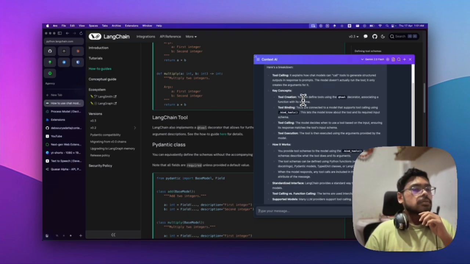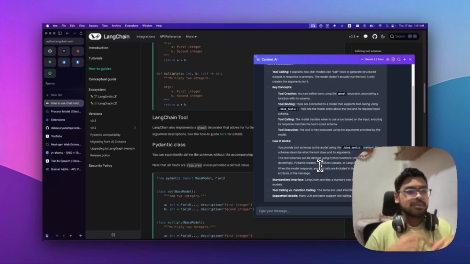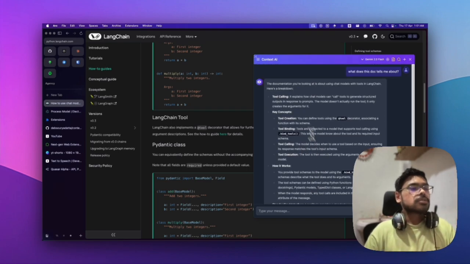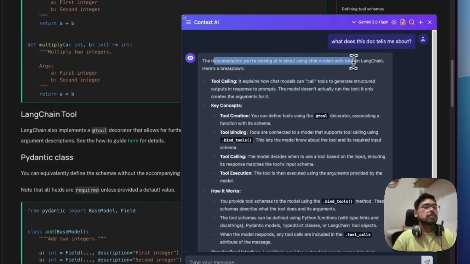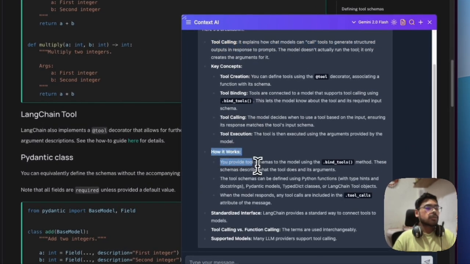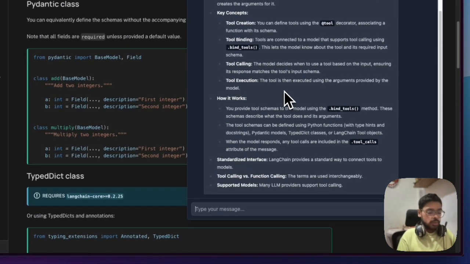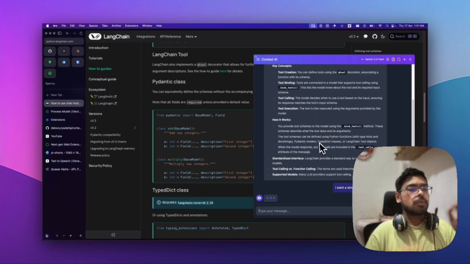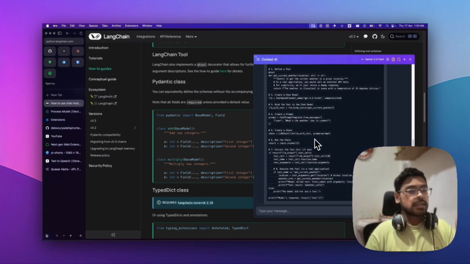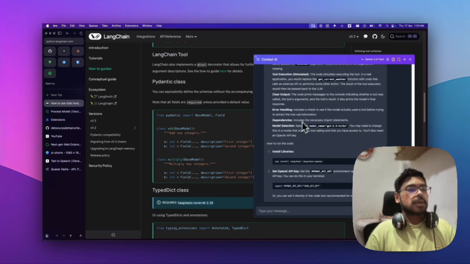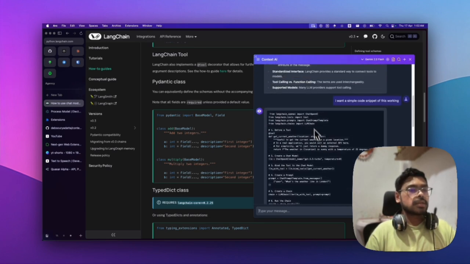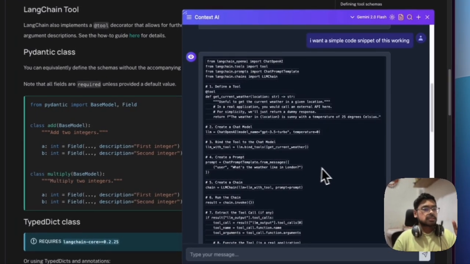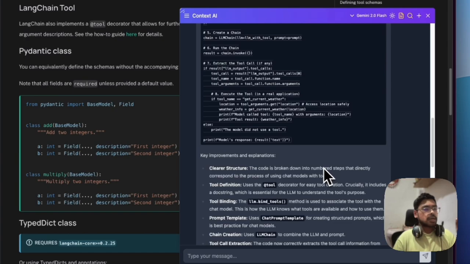You can also feel the streaming response. I am using the Vercel AI SDK for this. The documentation you are looking at is LangChain tool calling, how it works, everything. Suppose I want a simple, working piece of code. I have also added markdown support, so code snippets are shown in a separate fashion. I included this formatting to look nice.